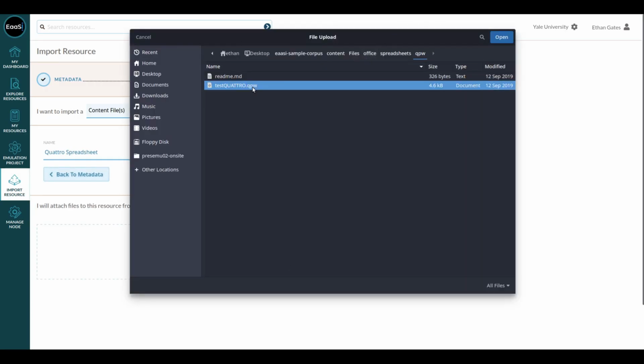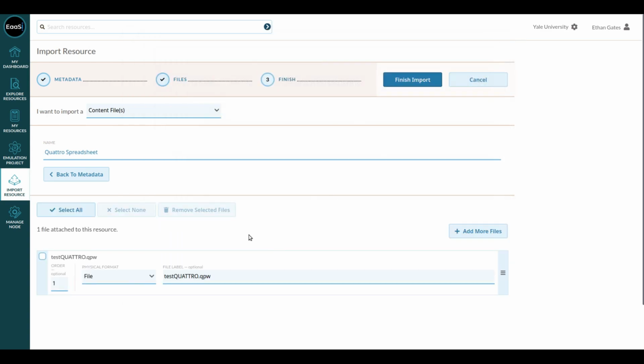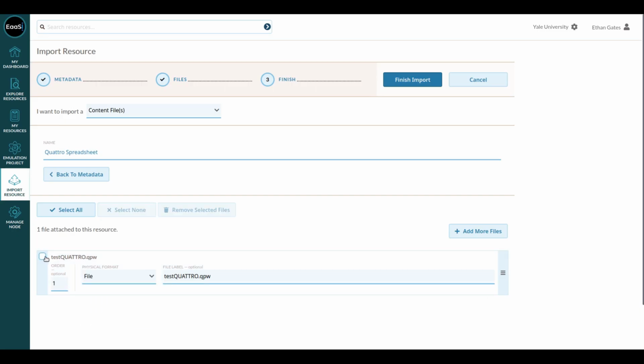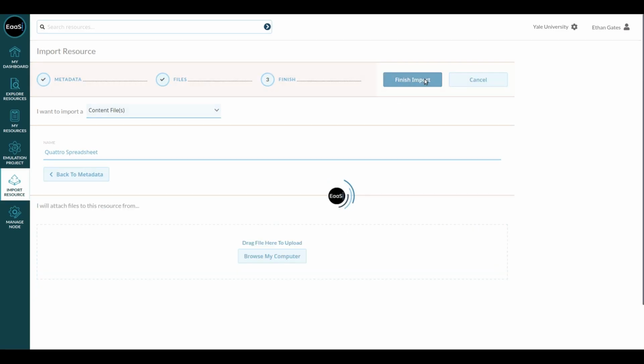And I can use the File Selector tool here, or I could even just drag and drop from another window. And the most important thing here is that for the physical format option, I'm going to double check that I've selected File, because this is just an arbitrary file, not a disk image representing a CD-ROM or floppy disk or any other kind of physical storage medium. Then I'll go back up and click Finish Import to upload the file.